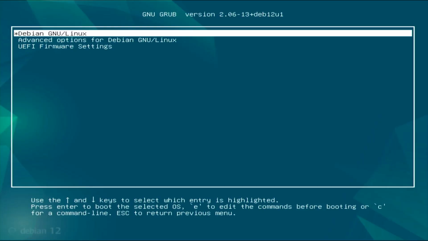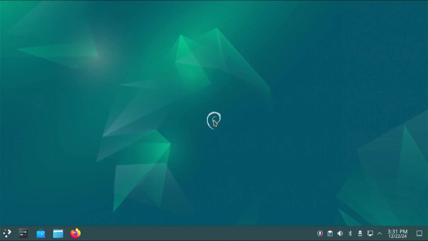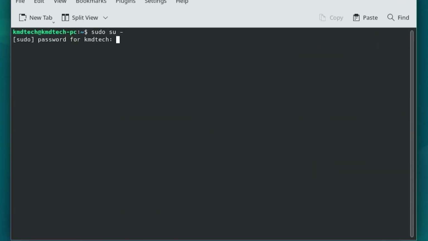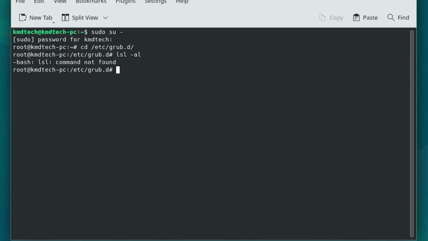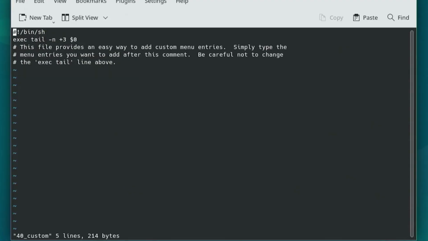So I'm going to go into Debian. Open up a terminal. Sudo in. Go into the grub.d directory. And then I'm going to edit the 40_custom file. And this is where I'm going to put in an entry for Chrome OS Flex.